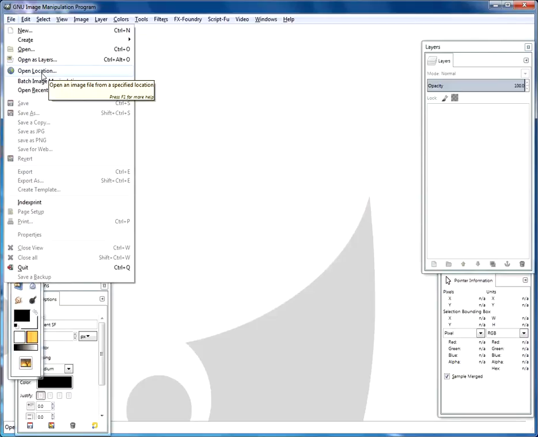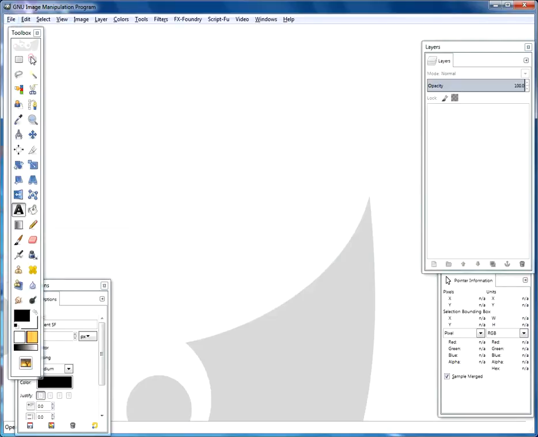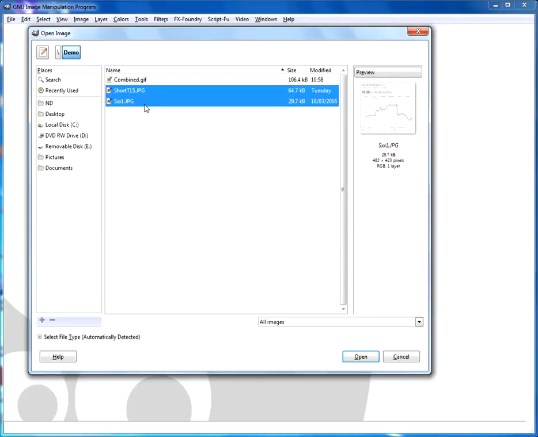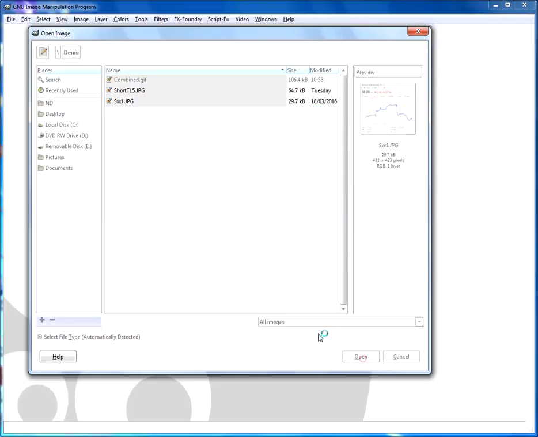So the two images I've saved into a directory called demo, and the first thing we've got to do is open up the two images within GIMP. To do this, we're going to go to the File, Open as Layers option. So we click on Open as Layers, and you can see in the demo directory that I've created, we've got two JPEG images. So basically select both of those and let's open them up.